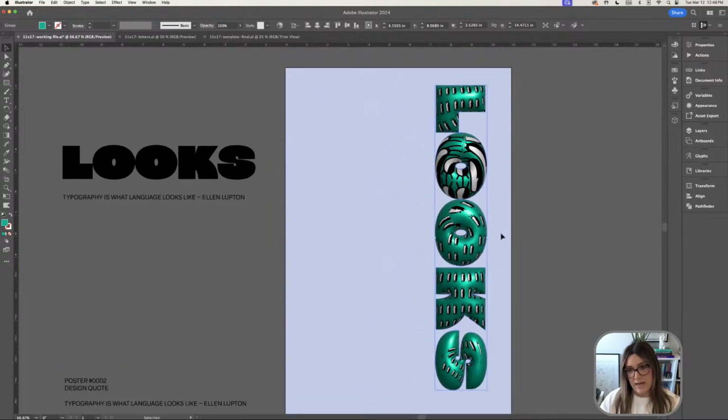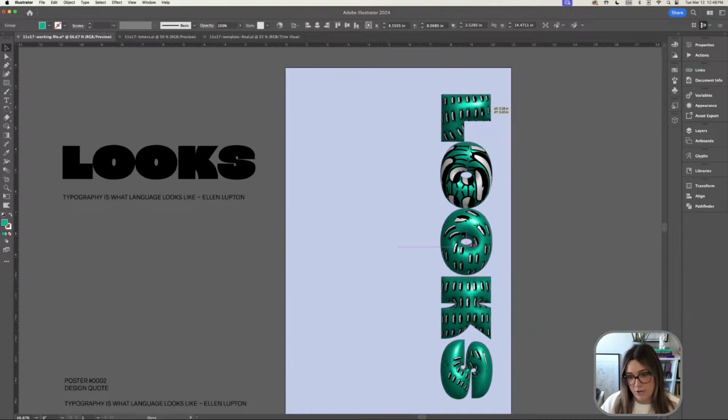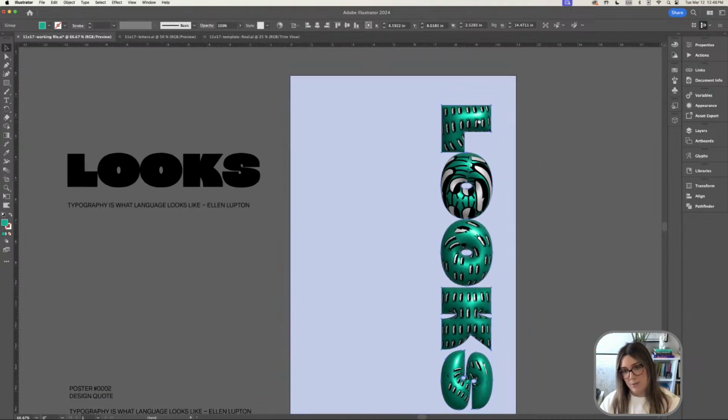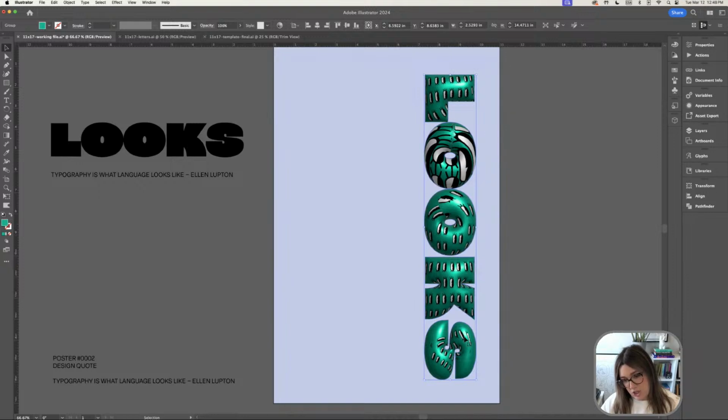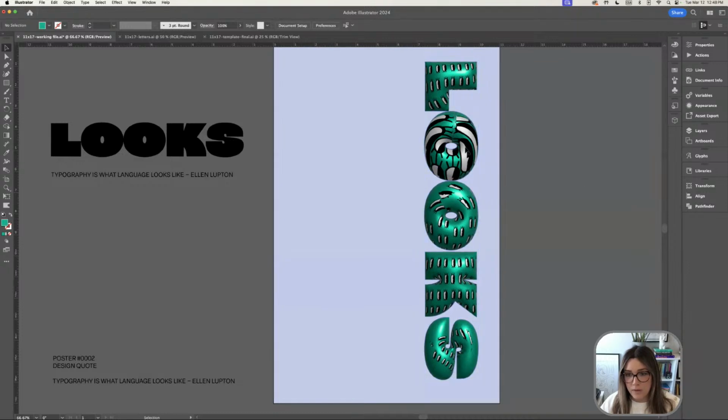And see, actually, as I'm making it bigger, the patterns are not necessarily following. So I would have to go back and adjust it a little bit. Specifically for the S right here, I am really happy with the K and the L. Actually, it's really fun. Okay.